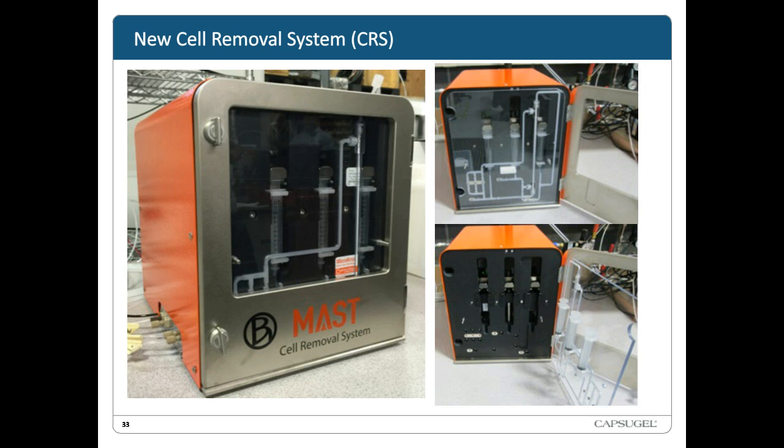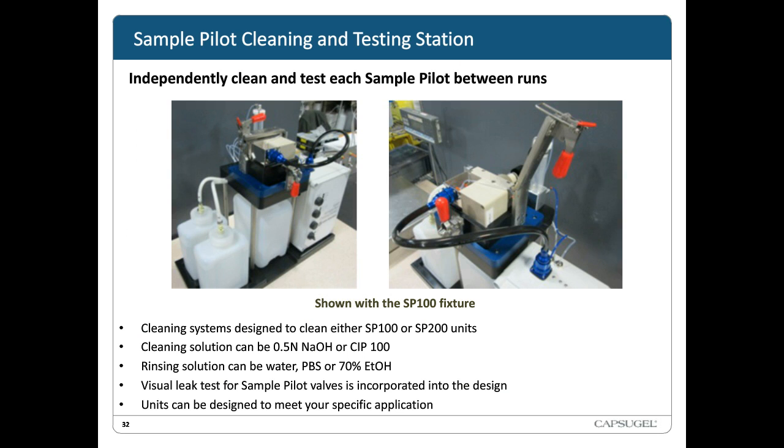So the next part is, a lot of clients have used the sample pilots. When they're running a CIP, or if there's cleaning solution in their bioreactor, they can just take a sample to clean through the system. But if you don't do it that way, we have a cleaning station that we built, and it can be designed to clean either ST100s or 200s. You just mount the sample pilot, and using its own pump and pneumatics, we're able to cycle cleaning solution and rinse out the system afterwards. So if this is something that you're interested in, let me know.